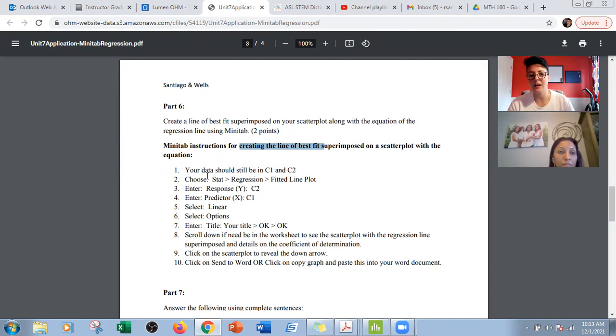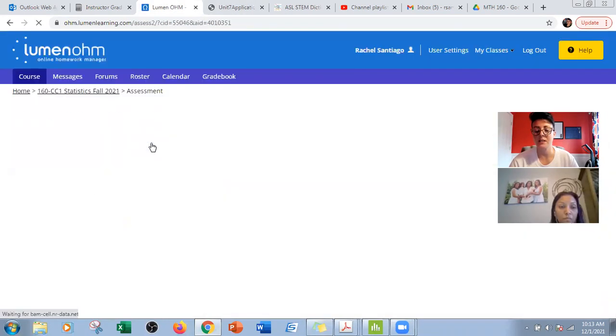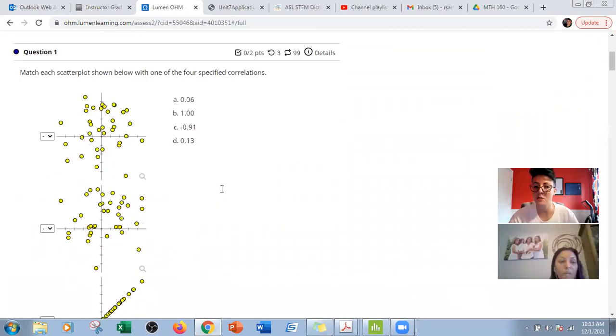Once you have your data in there, you're just going to click Stat, then Regression, then Fitted Line Plot. You'll double click that the response is your Y. You'll double click that your predictor, right? The predictor variable is X. You'll select linear, that might already be selected. And then you can click OK, and it'll give you the equation that you want. That will help you to answer the question where it says, what's the equation for number 2? So you'll use Minitab to do that.